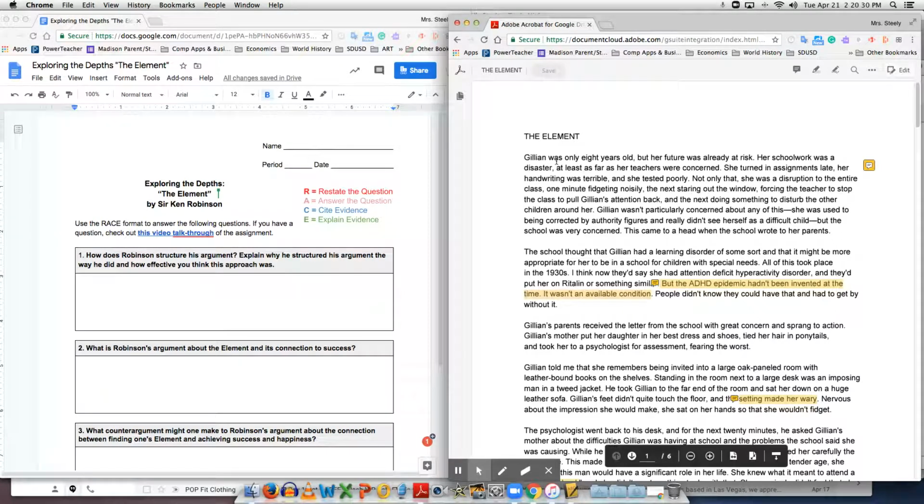Hi guys. So for the element, the exploring the depths questions that you found in Google Classroom, we're going to want to use the RACE format to answer it. You might be familiar with it from earlier in the year, but just to touch on it again, R is to restate the question, A is to answer the question, C is to cite evidence that supports your answer, and E is to explain your evidence.